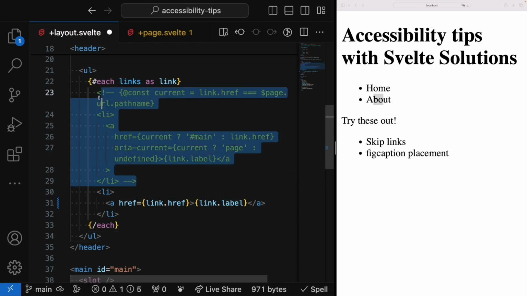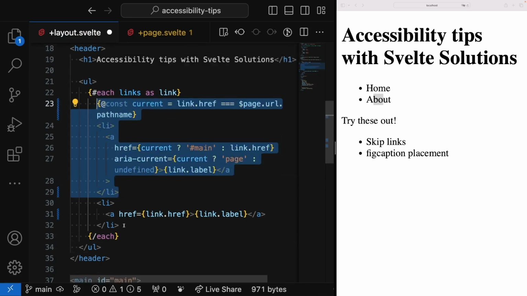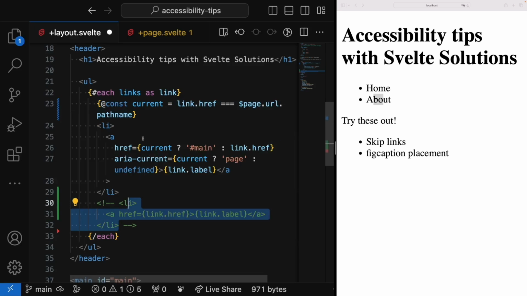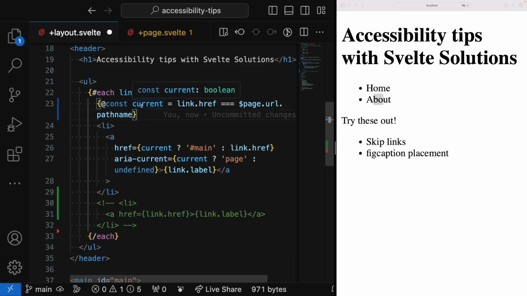But we want to go a step further. So I have this already cooked example that I'll bring on here. Take a look at line 26, or starting with 23. I'm using a Svelte feature called @const to define a Boolean, whether or not a certain link in a loop of links is the current page. So if it is the current page, have the href attribute jump to #main. Otherwise, have it linked to the href defined. On line 27, I set aria-current conditionally. If current is true, then aria-current equals page. Otherwise, it's undefined, and if an attribute is undefined in Svelte, it will not be rendered on the page DOM.